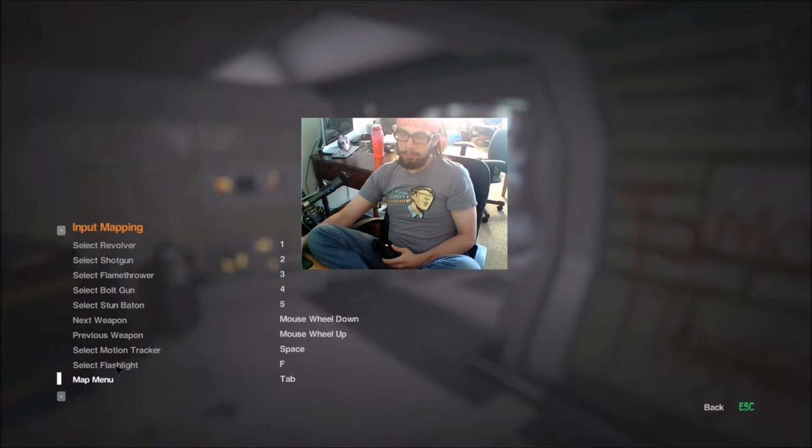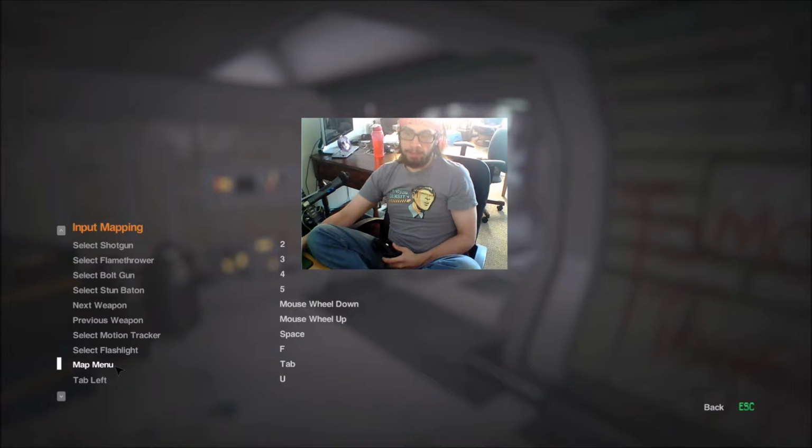Next weapon, previous weapon. Well, since we have the radial menu, we don't need to actually deal with numbers 1 through 5 or anything like that. We don't need to screw around with that. Because we have the radial menu, we'll just open that up anytime that we want to weapon swap or change weapons.